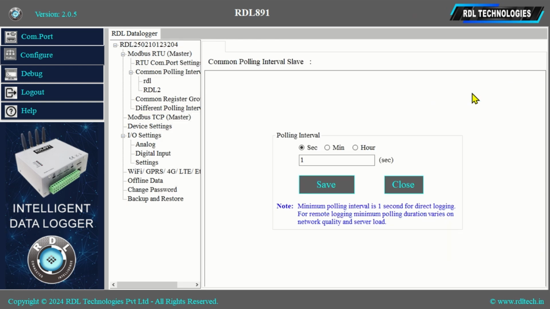Next, click on Polling Interval. Here you can set the polling interval time in seconds, minutes, or hours, and click on Save.